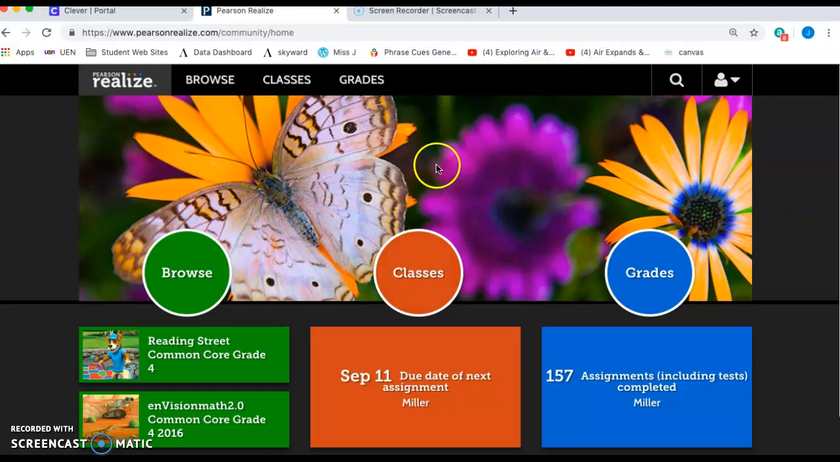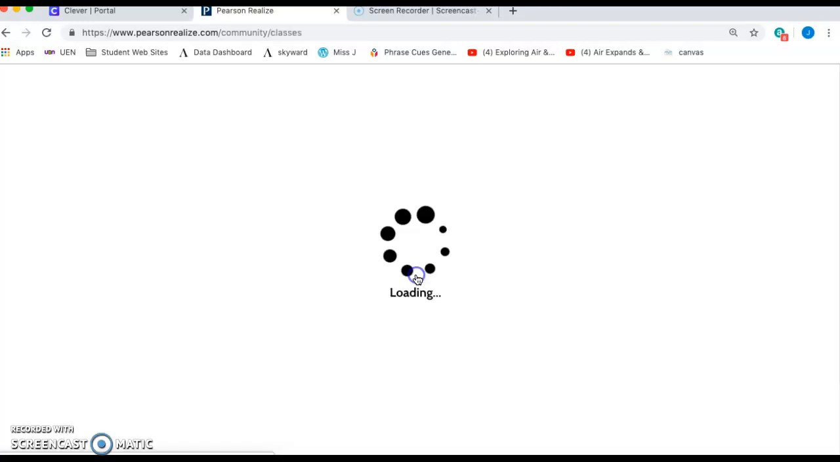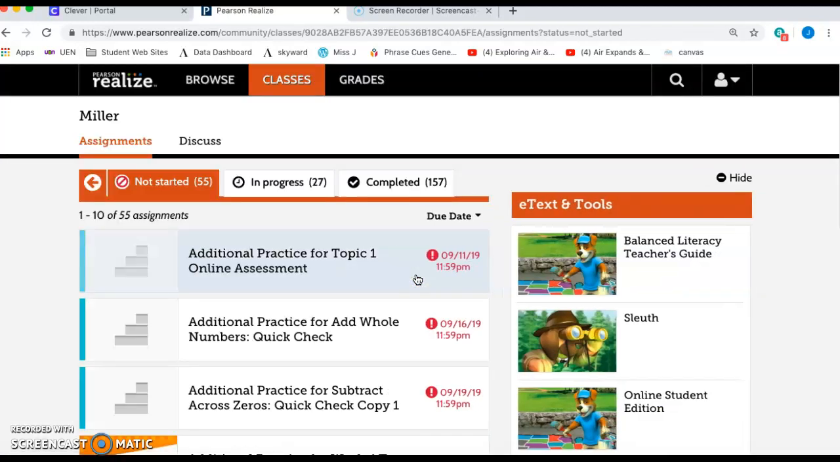Okay, so once you are in Pearson, you can go ahead and click on classes, either at the top or that little button that I just did. Okay, and this is where you're going to see all of your students' work. So right here, this is the not started. These are things that they have not even started yet.